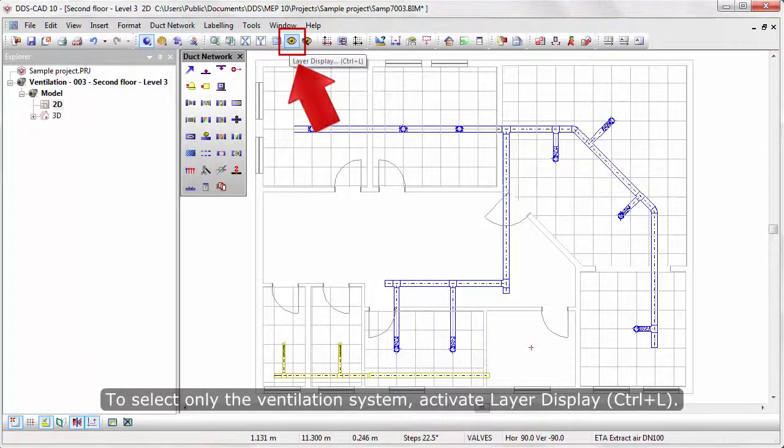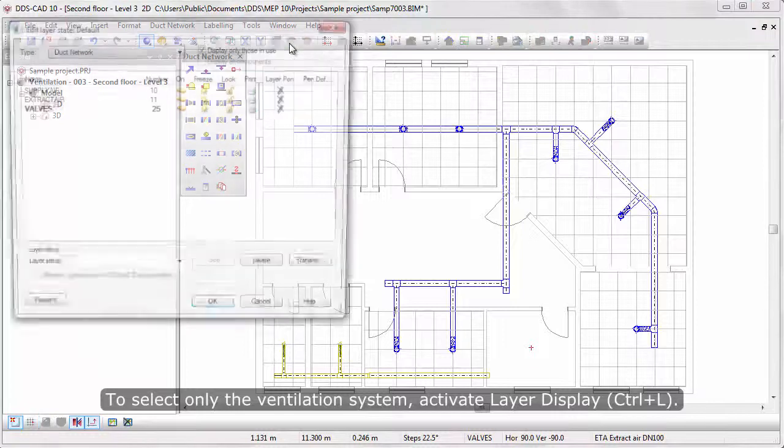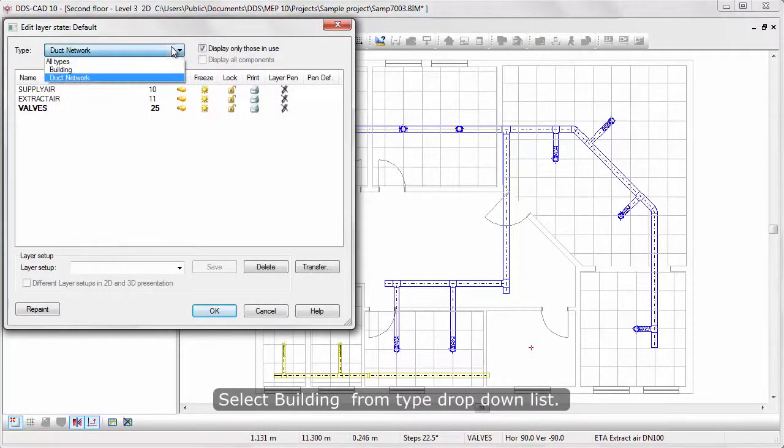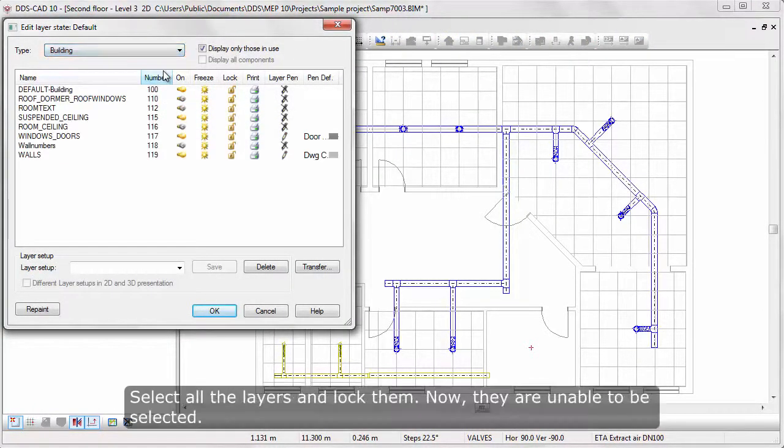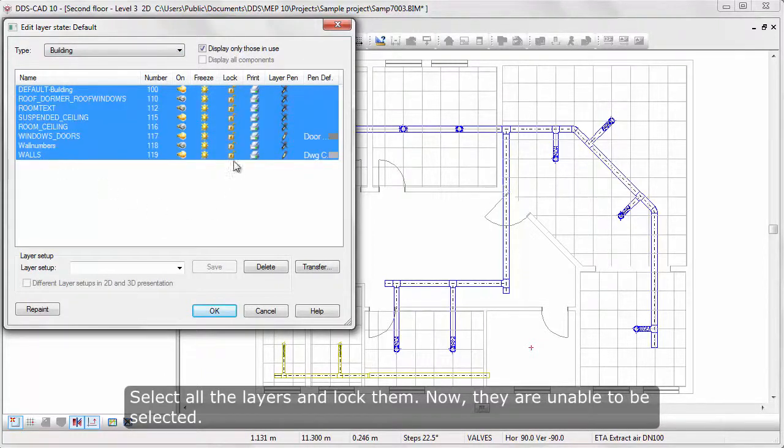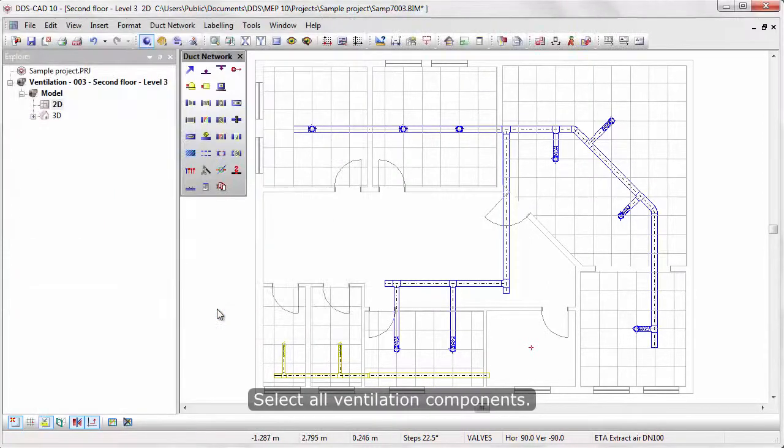To select only the ventilation system, activate Layer Display. Select Building from the Type drop-down list. Select all the layers and lock them. Now they are unable to be selected. Select all ventilation components.